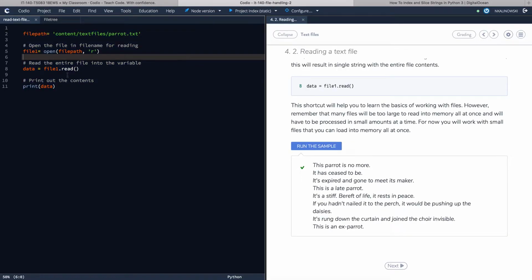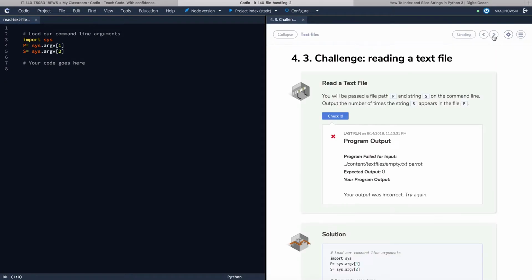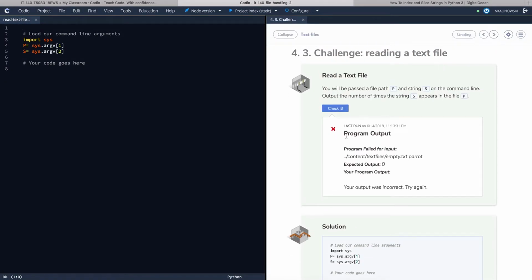So we read this file. Again, the moral of that whole story was this file is now in data, and data is just this really long string that holds everything in the file. That's it. It's not too bad. So let's just do the first one, okay? What do they want us to do? They said you'll be passed a file path P and a string S. Output the number of times string S appears in the file P.